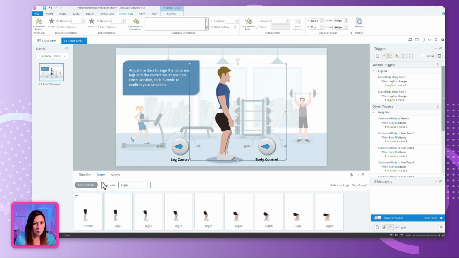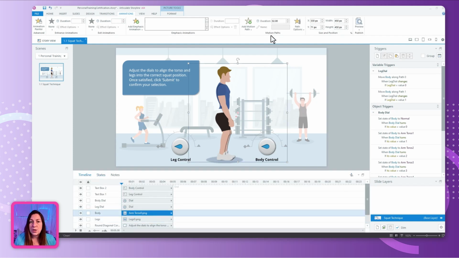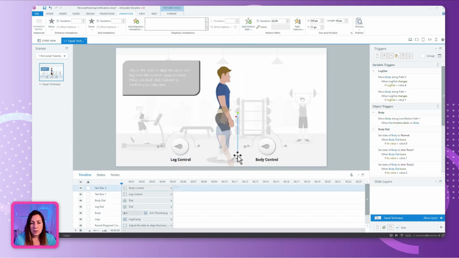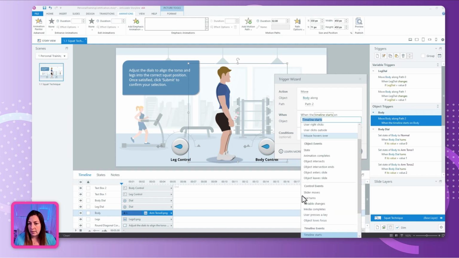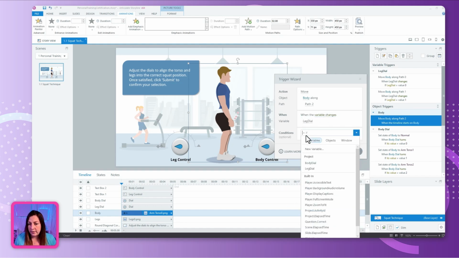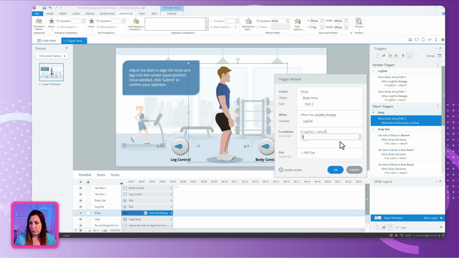Initial state of 2. Go back to the timeline, grab our torso, line him back up again. There we go. And we move our starting point so that it matches. And you can always check up here in the top right corner where it says 0 pixels to make sure you've got it all lined up correctly. And we want to rename this to path 2. We need to change our move body along path 2 when variable changes, leg dial, if leg dial is 2.